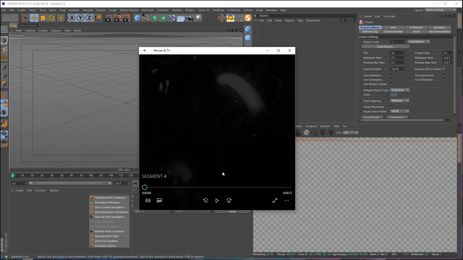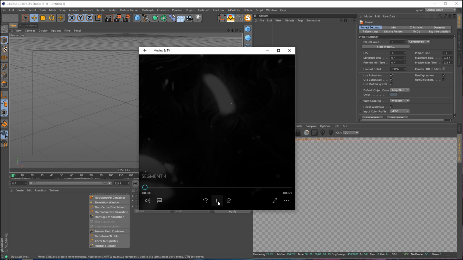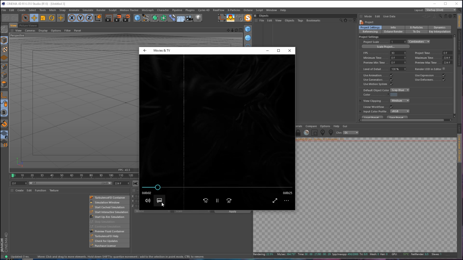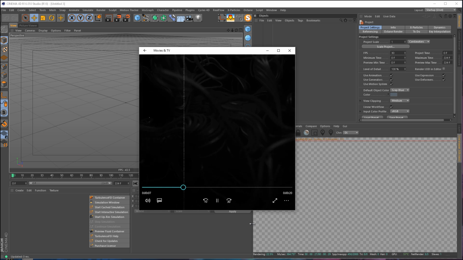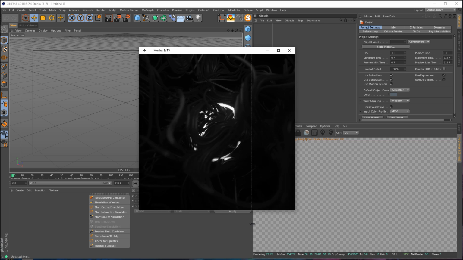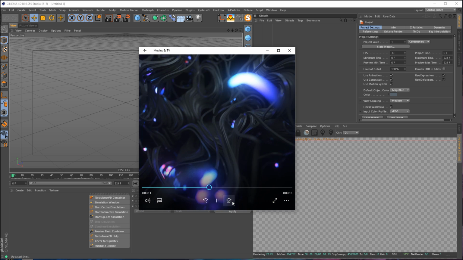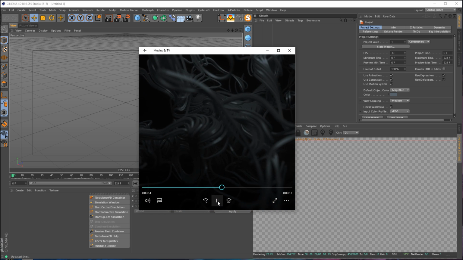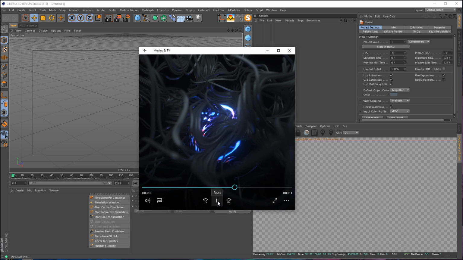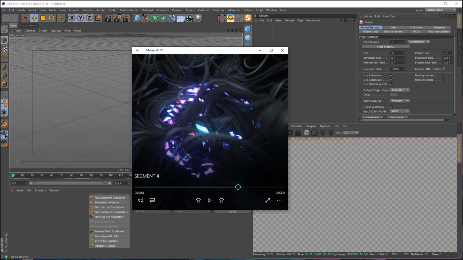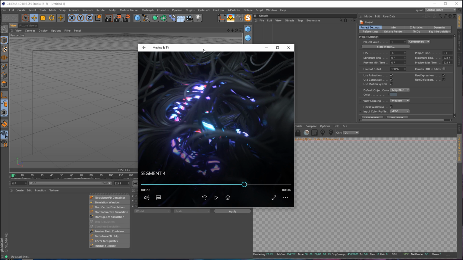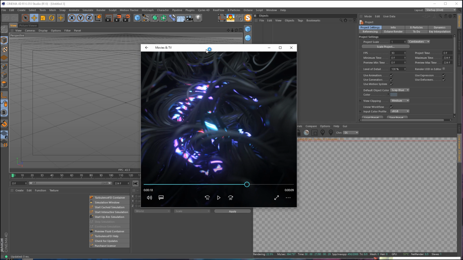So we will create something like this. We will focus on how to shade this nice falloff with this emissive texture, and we will use vertex maps and vertex map falloffs for that.